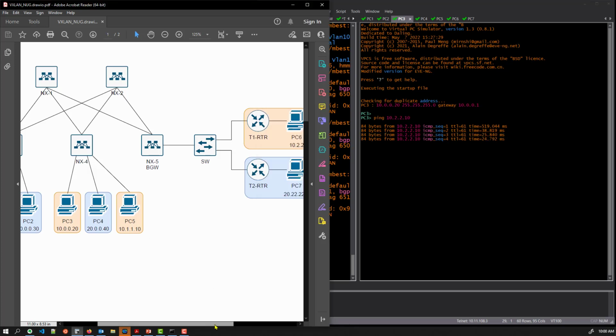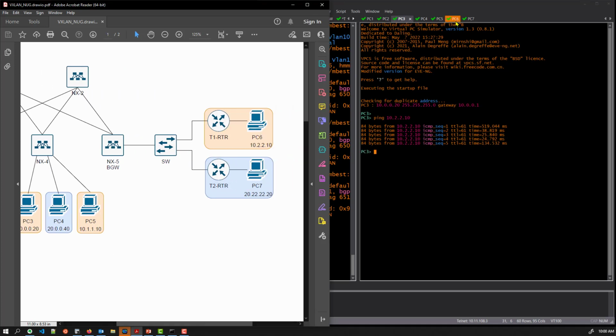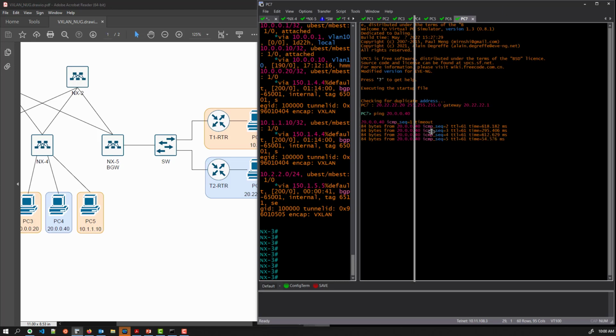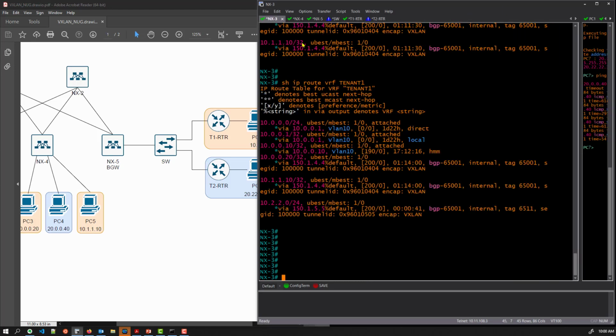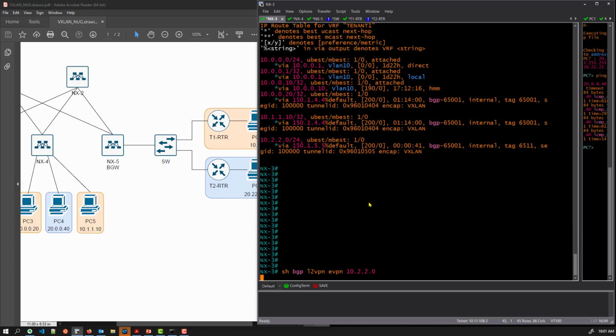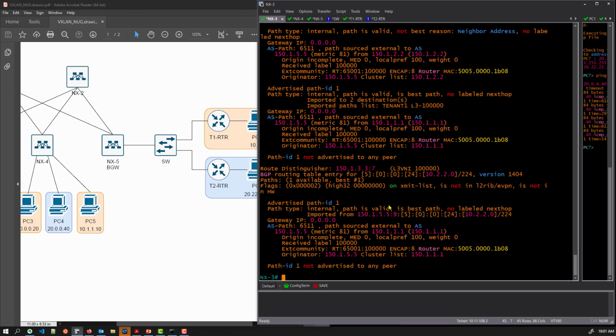Now let's just check our blue tenant. Let's just go to PC7 here. Let's see if we can ping 20.0.0.40, which is going to be that PC4. Okay, that's working as well. Okay, let's just look at the BGP routing table on some of these routes just to show BGP, L2 VPN, EVPN 10.2.2.0. And what we'll see here.